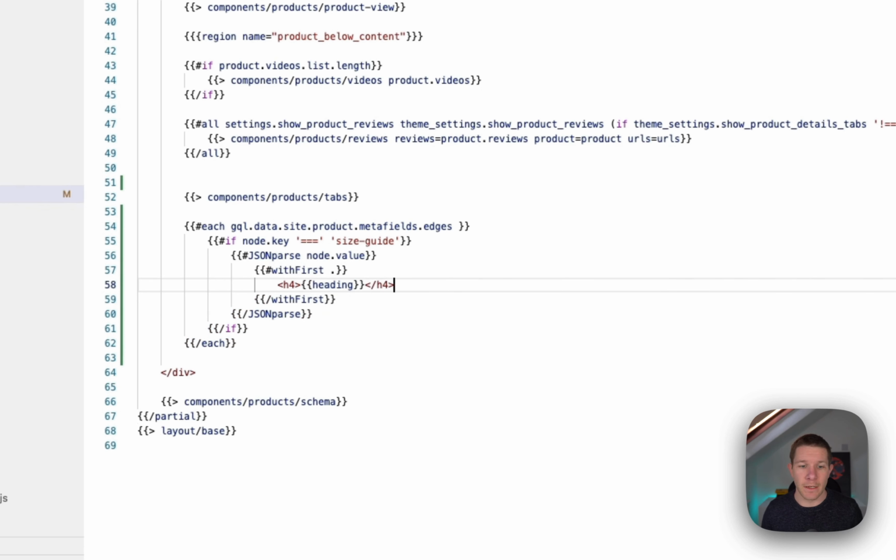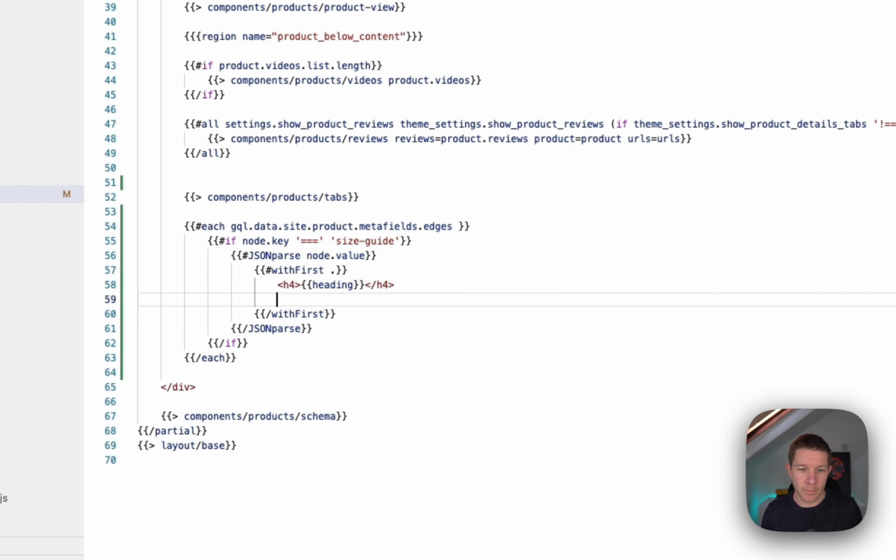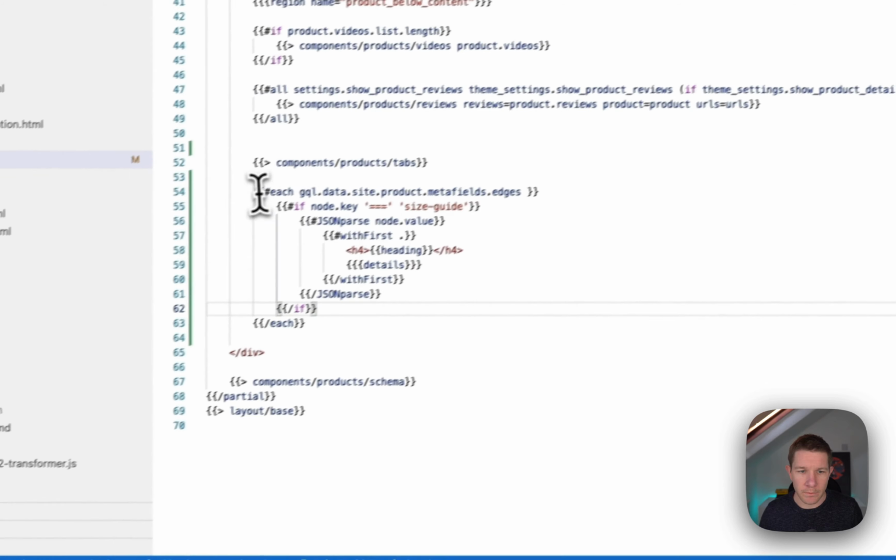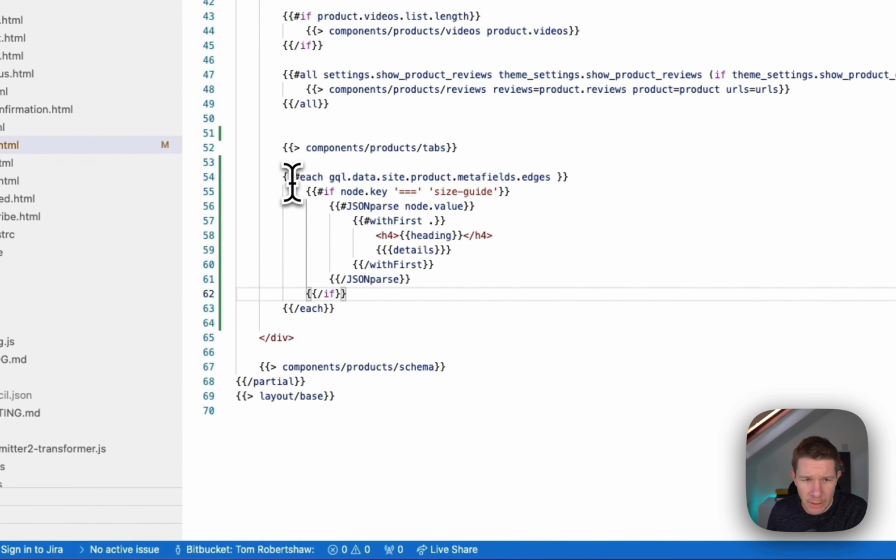And we also have a details property within our object. So we can output that directly, but we're already dealing with HTML. So let's do triple braces, so it provides the raw output to the page. We know it's safe HTML.